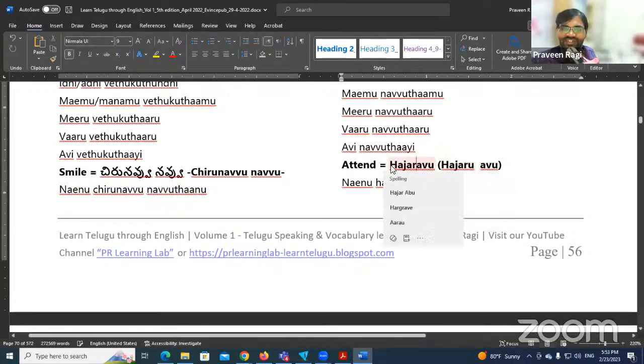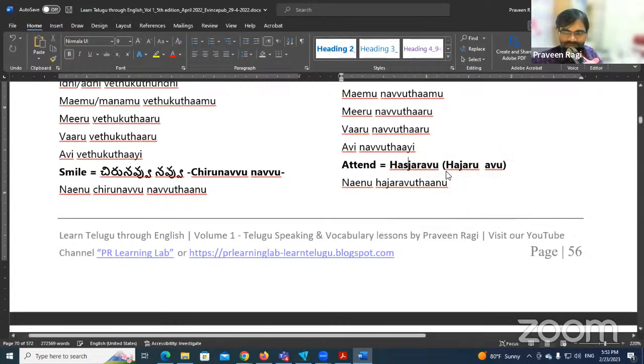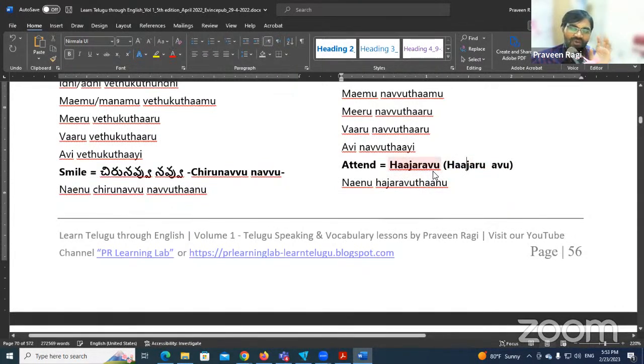Yeah. So look, this is హాజరవు. Let me write here. హాజరవు becomes హాజరవను. The anu sound will be there to make sentences like I don't attend.